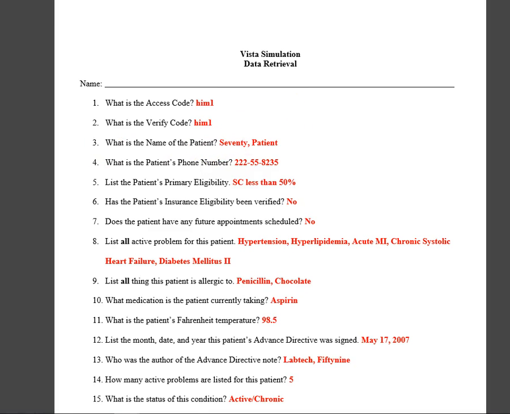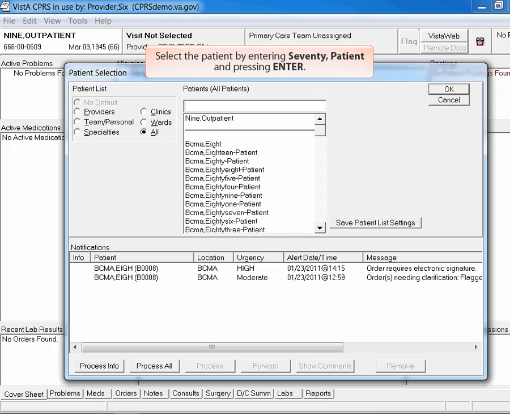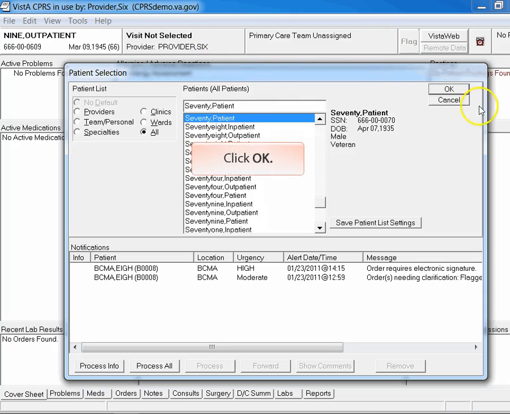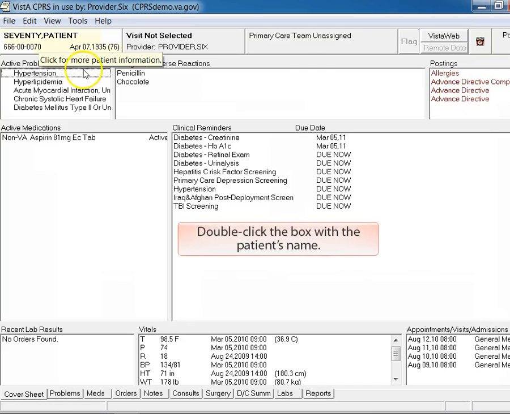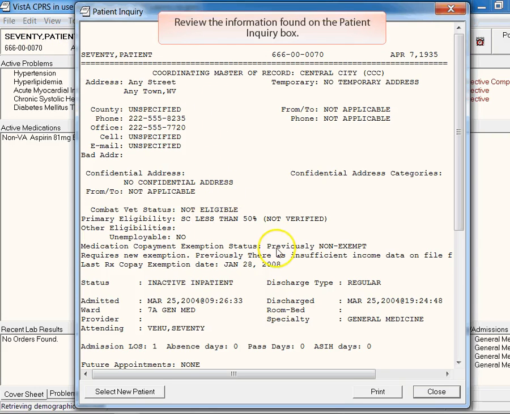So if we go to the next question, if we come back to our Vista application, it tells me select the patient by entering 70 patient and press enter. So I'm going to type right here 70 patient and hit enter. Then it tells me to click OK. Double click the box with the patient's name. So it's very user friendly. It tells the students, or tells the user, exactly what they should be doing.